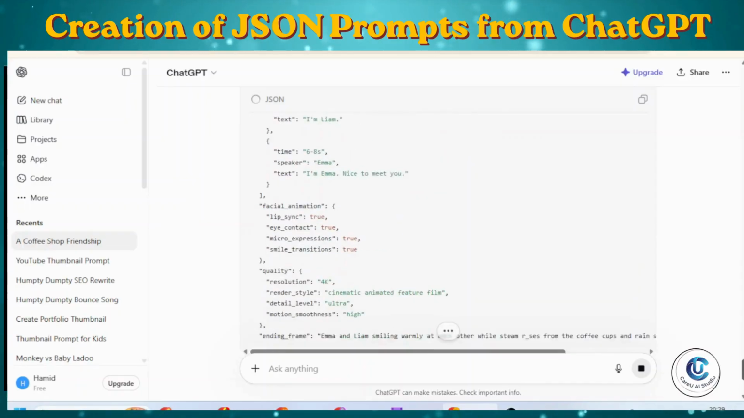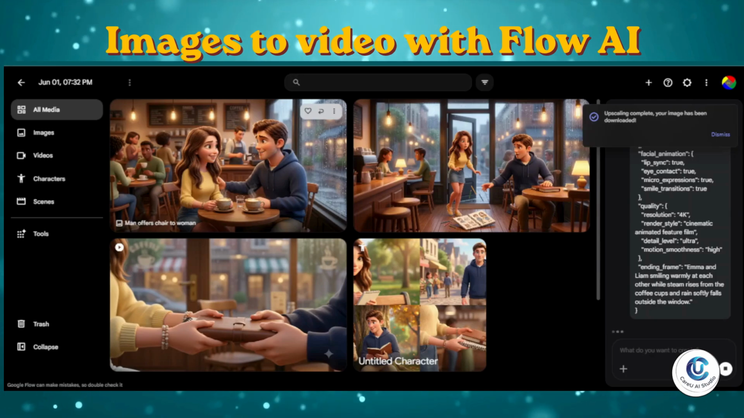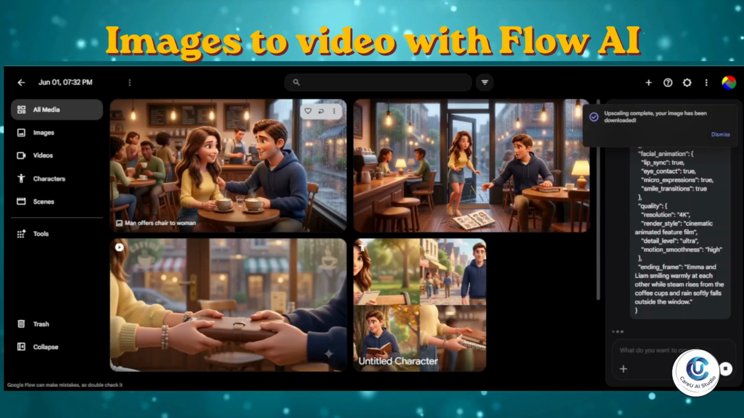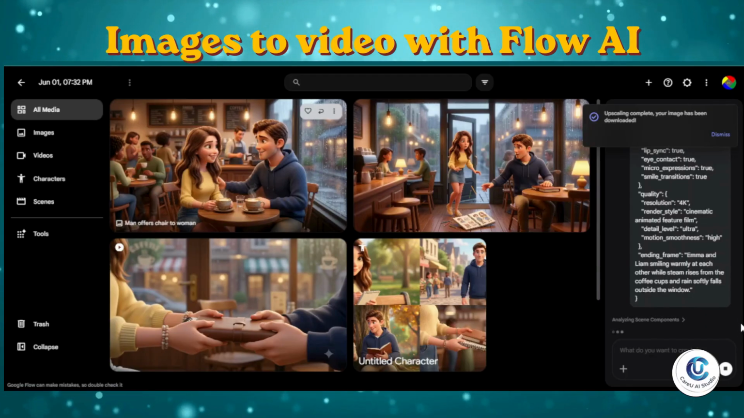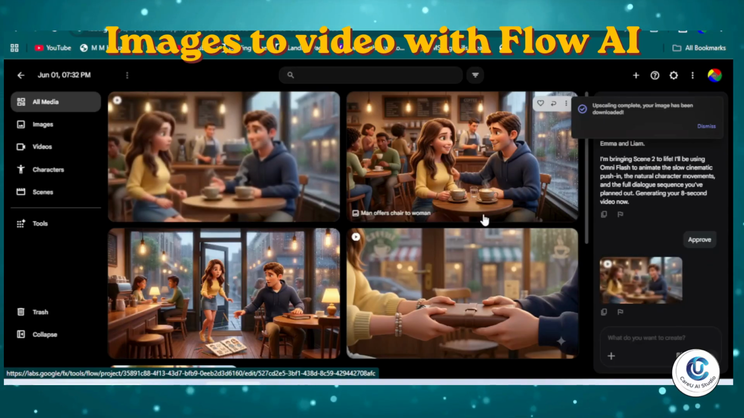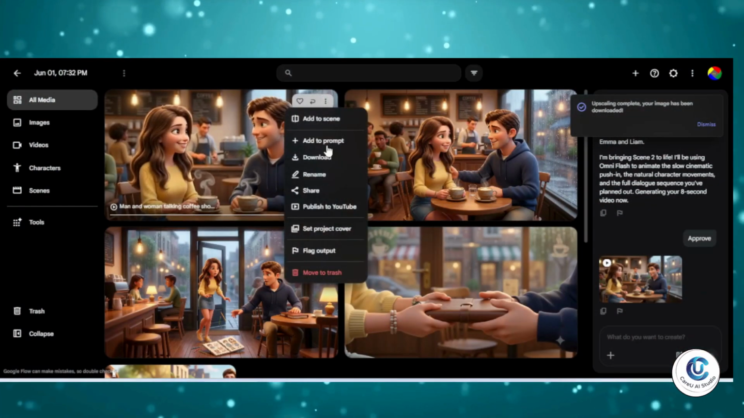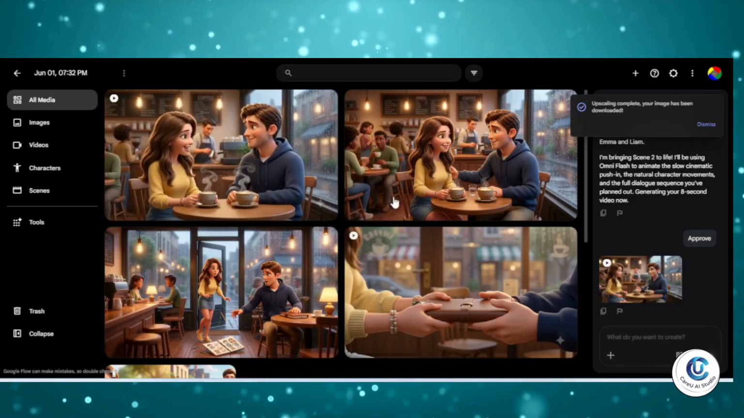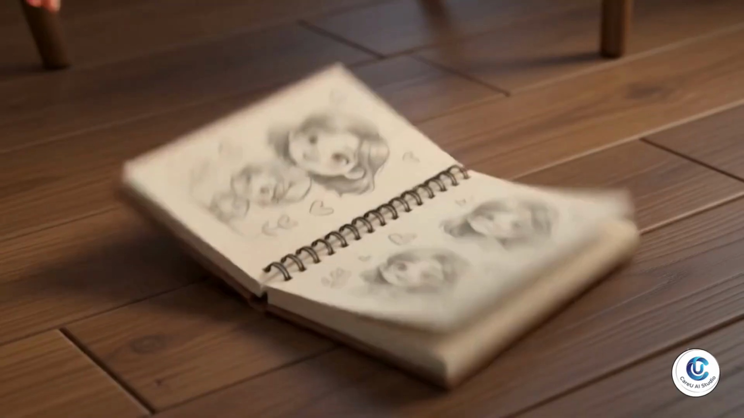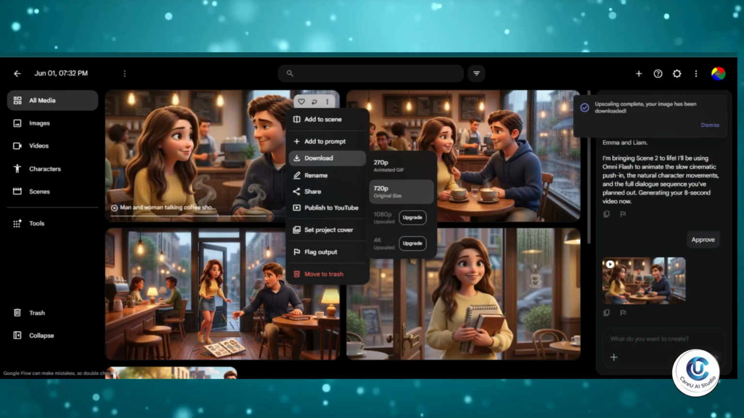Copy the JSON prompt. Go back to Flow AI, paste the prompt, select video mode, landscape or portrait format, number of video variations, preferred quality settings, then upload the scene image and click Generate. Within a few seconds, the AI will create a short animated video. You can preview it immediately. If needed, you can extend the clip length, change camera angles, adjust camera movement, upscale video quality. Then download the final clip. Repeat this process for all scenes.